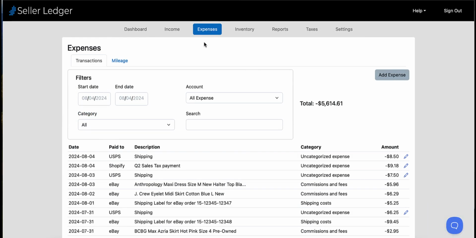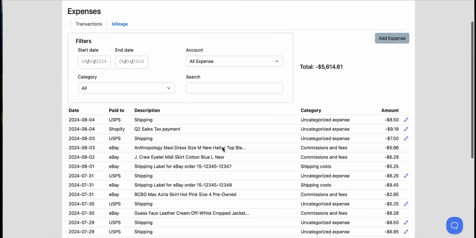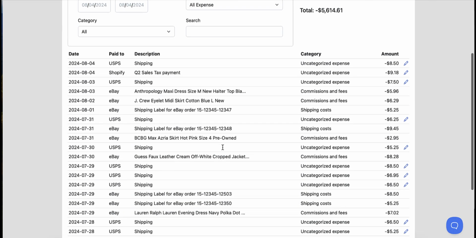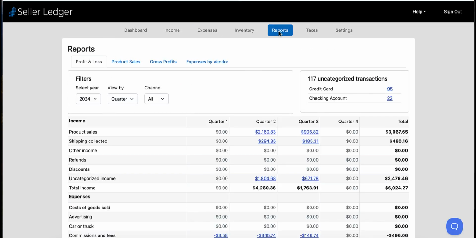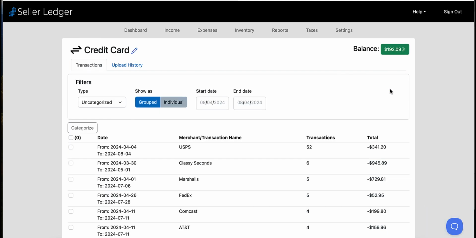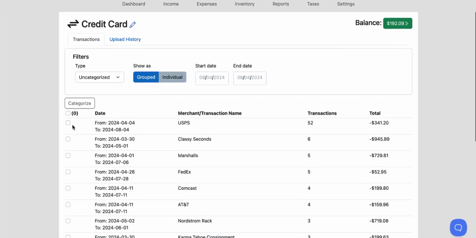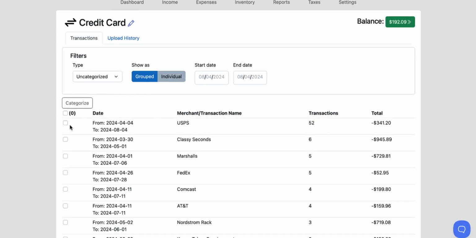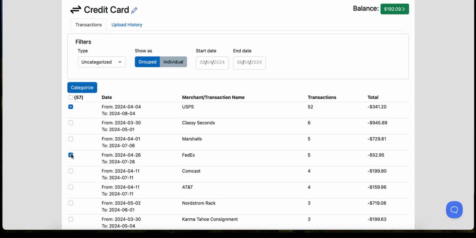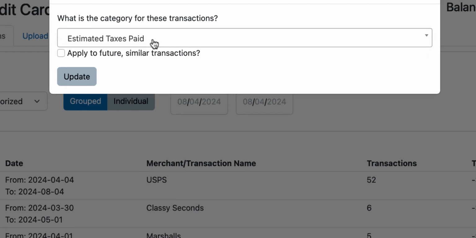While Seller Ledger knows how to categorize all of your information from online sales channels, we need a little help when it comes to your specific bank and credit card transactions for your unique business. Fortunately, we make this very quick and easy. Click on the number of uncategorized transactions to see a list of vendors, with the most common ones at the top. In this example, we have shipping providers and stores we've bought inventory from at the top of the list. Just check the box for a vendor and click the Categorize button.